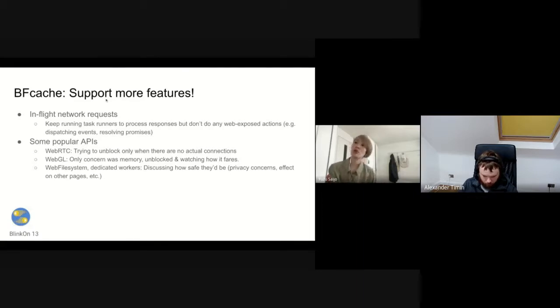And also, we are trying to support popular APIs such as WebRTC. We are currently blocklisting the WebRTC feature, but then we're trying to unblock it only when there are no actual active connections. And also WebGL, where one of the only concerns was memory, and we are trying to unblock this.